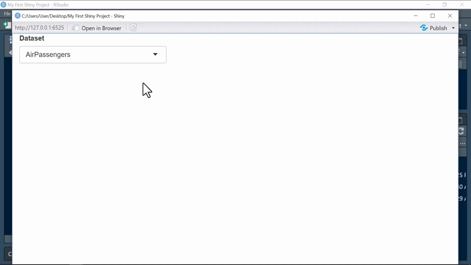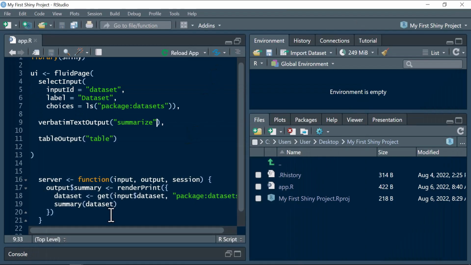These two are connected, user interface and the server side. If a variable is in the user interface and it is not in the server side, then you cannot see it on your web app. Same thing also, if an input is in the user interface and you didn't use it on your server side, you can't see it. Now this is for the summary.